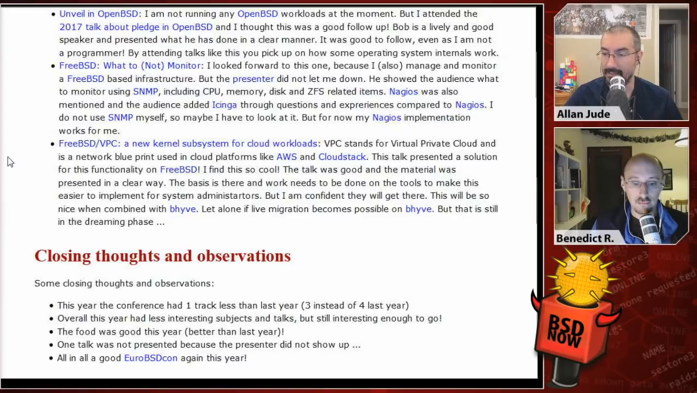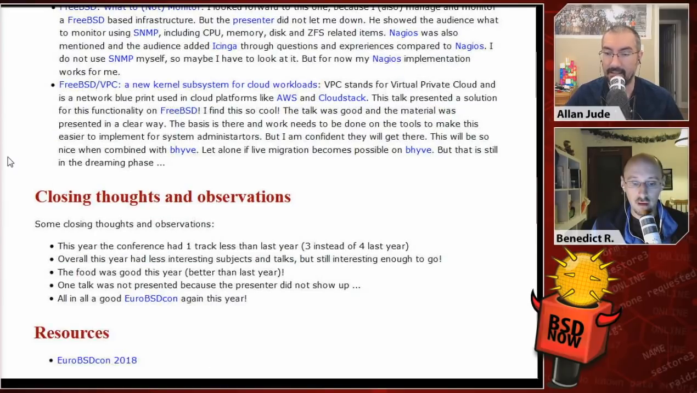So virtual private cloud and virtual private circuits. And it's a network blueprint used for cloud platforms like AWS and CloudStack. This talk presented a solution for this functionality on FreeBSD. I found it really cool. The talk was good and the material was presented in a clear way.